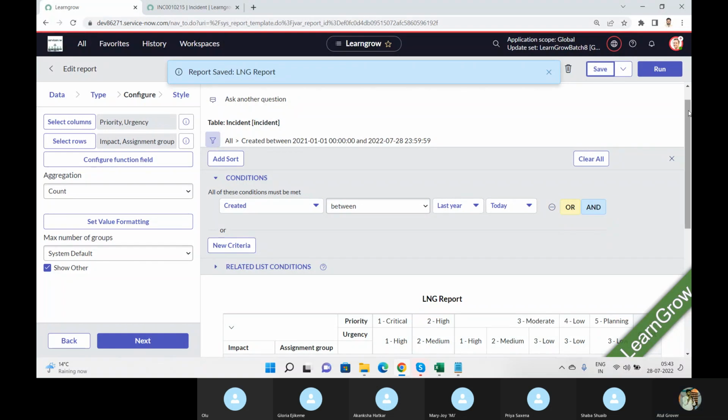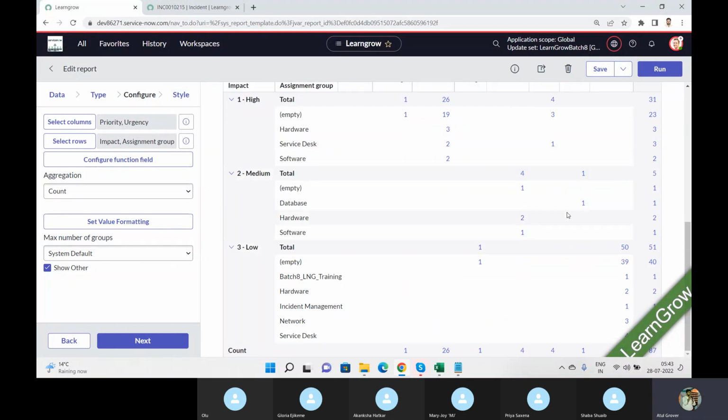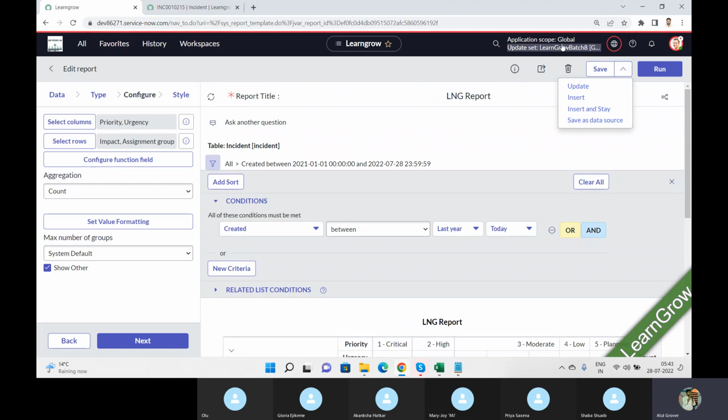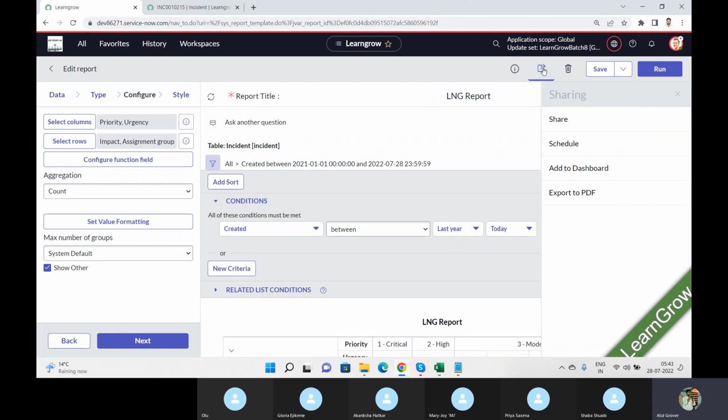And now, can I download this report? Let me go here. Not here, sorry. Click here and export PDF. You cannot download this report in the Excel sheet as of now. Maybe ServiceNow is working on it in the background, but as of now, you cannot download this report in the Excel sheet.